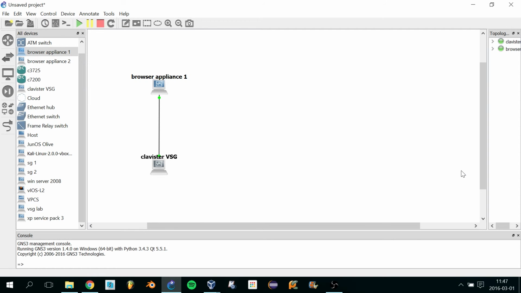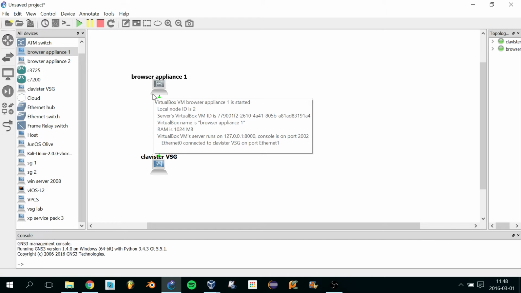Hi guys, today we're going to take a look at the command line interface in the Clavister cOS Core operating system. In GNS3 we have a simple topology with the virtual security gateway on one side connected to a Linux PC. Now the topology is up and running and we're going to look at the three options for accessing the command line.